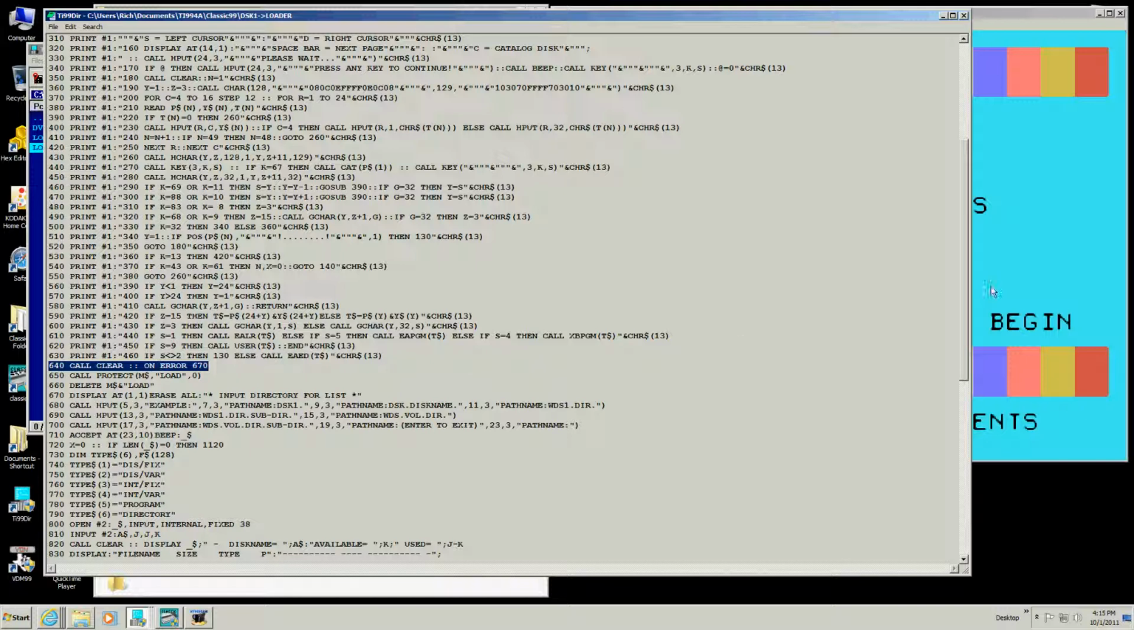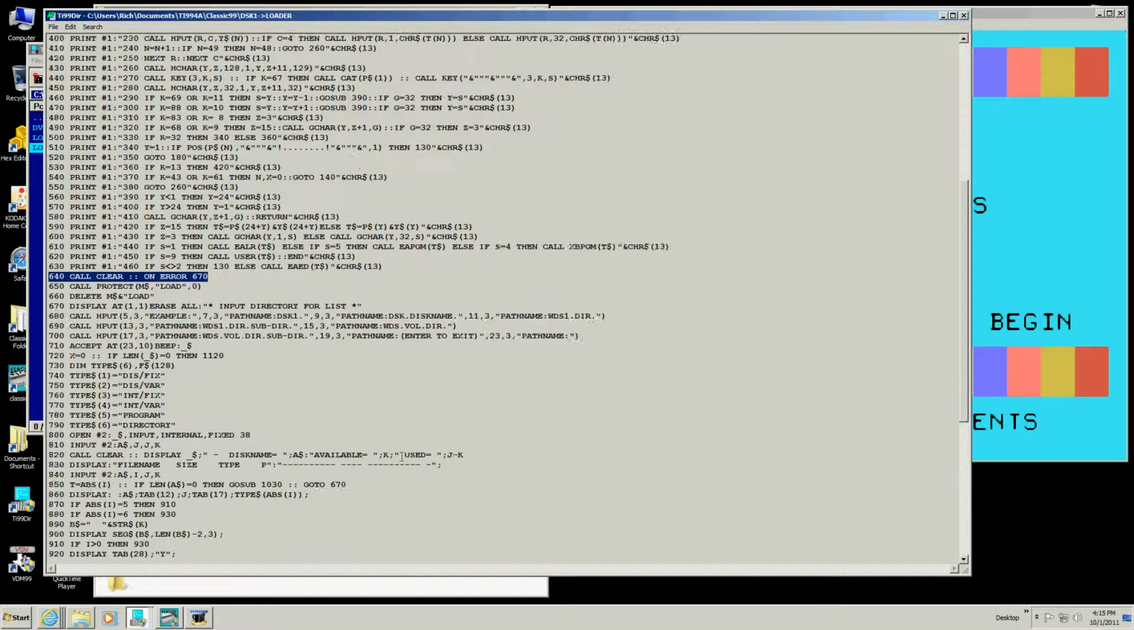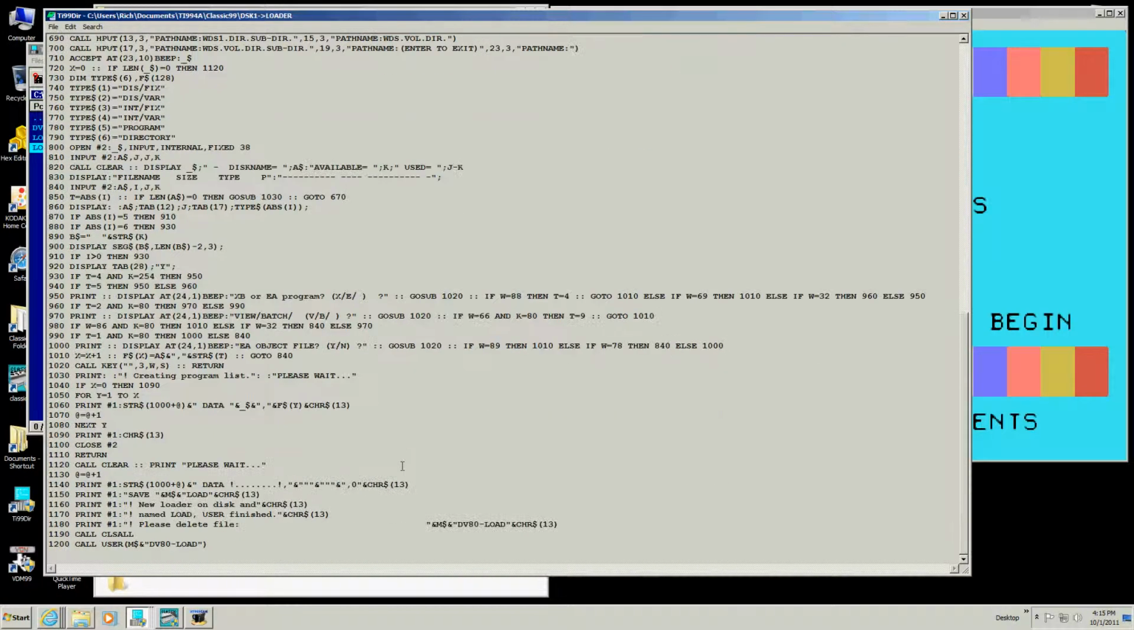But on Classic, because the disk drives are totally different, you have to have this on error because you cannot delete a program from Extended Basic. So it'll crash the program. So you have to add on errors for Classic. It's not something you have to do with everything else. But that's about the only problem I've run into so far.